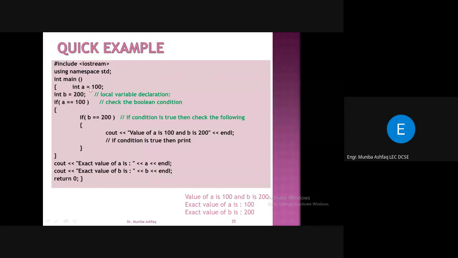Here we are just simply taking a simple example. Here we declare A and B. A value is 100 here and B value is 200 here, right? If A equal 100, we are checking the condition if A equal to 100. Yes, the condition is true. A is equal to 100. So the condition is true. We will enter this block.